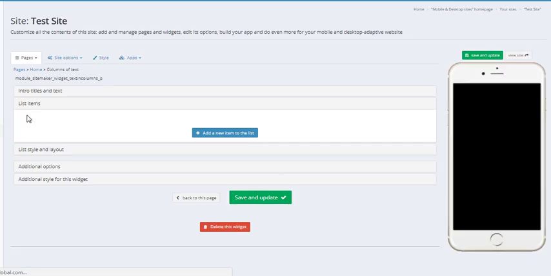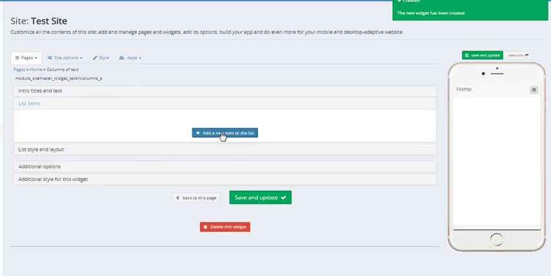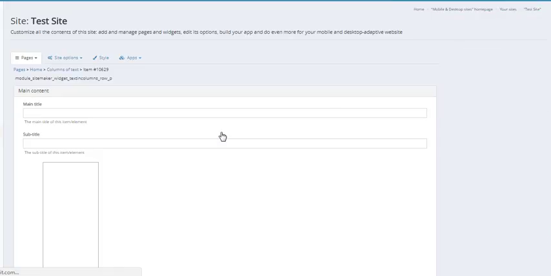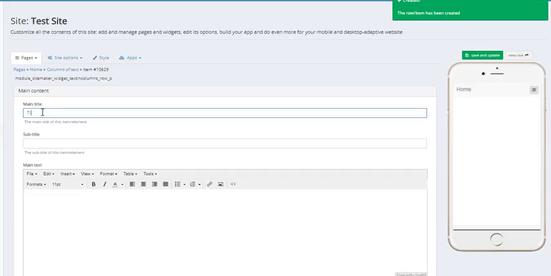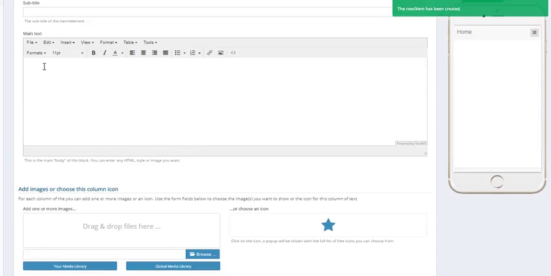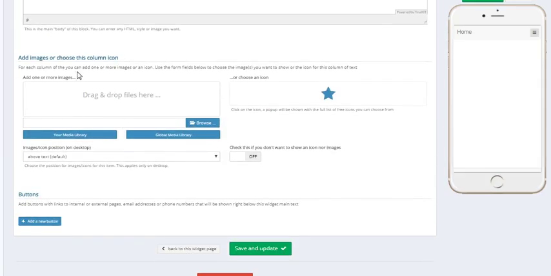Very handy widget. As normal, put in our title, our subtitle, and our list of items. Add a new list item. Here we put a title and main text, and we get to choose images. We can browse global media. Now we can start adding more images, and that's exactly what we're going to do.